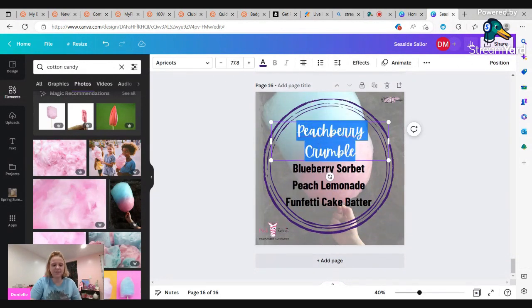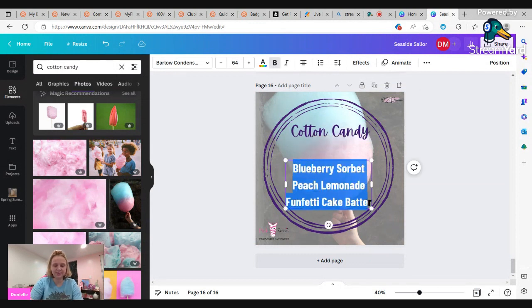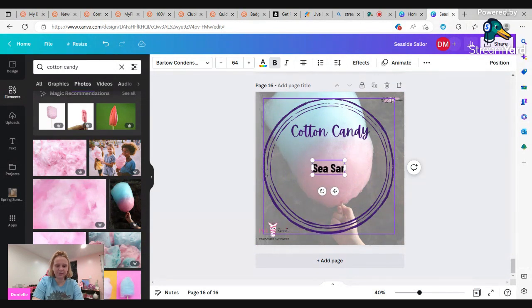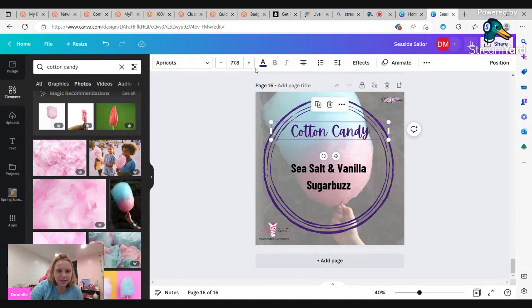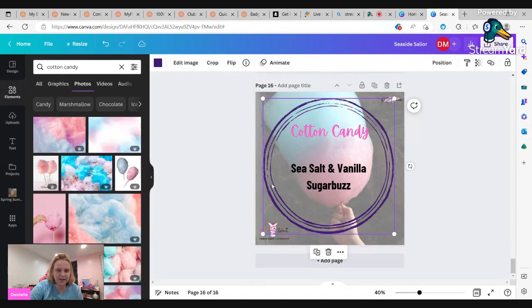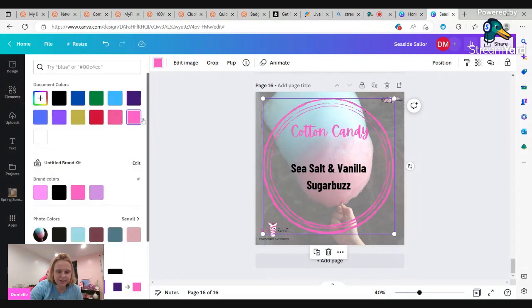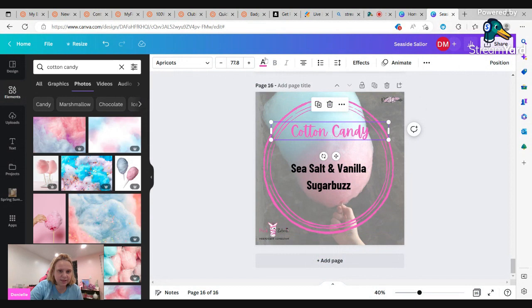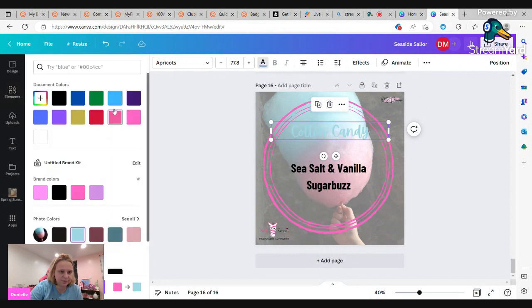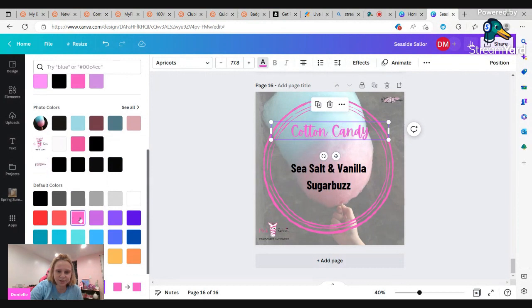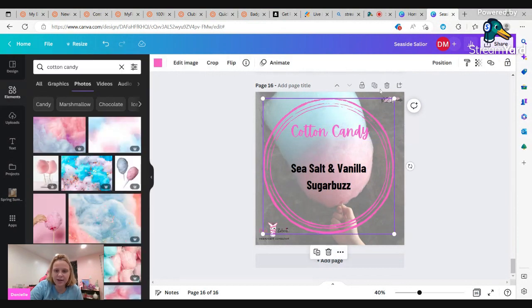So I'm just going to rename this real quick. Cotton candy is sea salt. Yeah, delete that. And vanilla. And then it is Sugar Buzz, S-U-G-A-R. And then I want to change the colors, change the size. I want this in pink because in my mind, cotton candy is always that pinky color. Might change it to a different pink. Or maybe, no, that'd be fun. You can switch out the color. Yeah, we're going to keep it in that color. All right, so then I have that one.